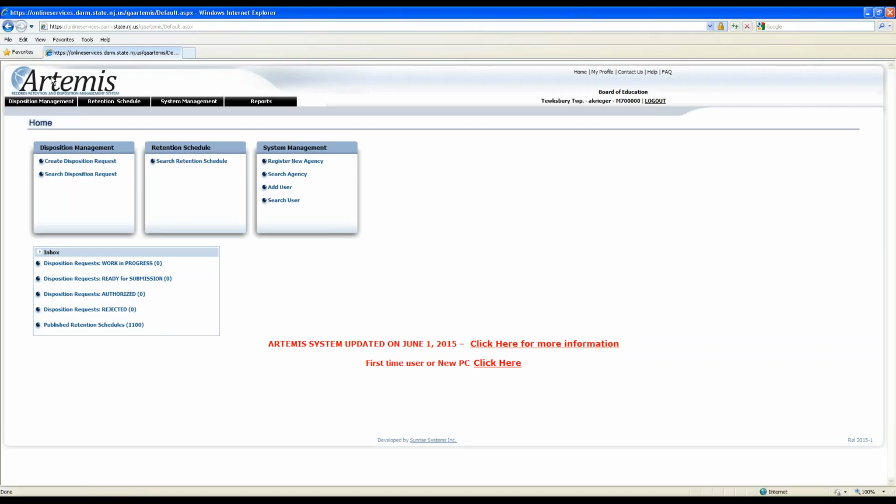Moving over to the left side under the big Artemis logo, this is our menu bar. Several different menu items here: disposition management, retention schedule, system management, reports. And as you can see, as I put my cursor on those items, there are different sub-items below each one. But to make it easier for everybody, we've also pulled these items down into these boxes here. So under disposition management, the big box says create disposition and search disposition requests. It's the same two items that are above on the menu bar. So we brought them out onto the dashboard, or onto the home screen, to make them a little bit easier.